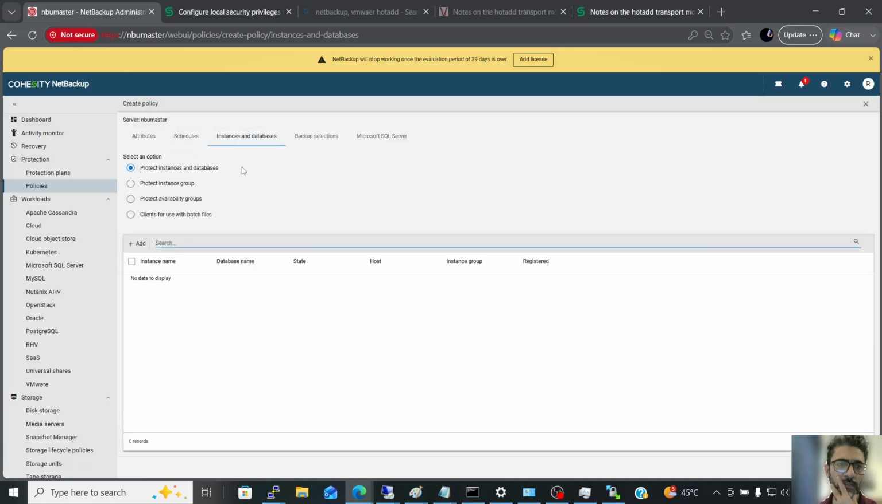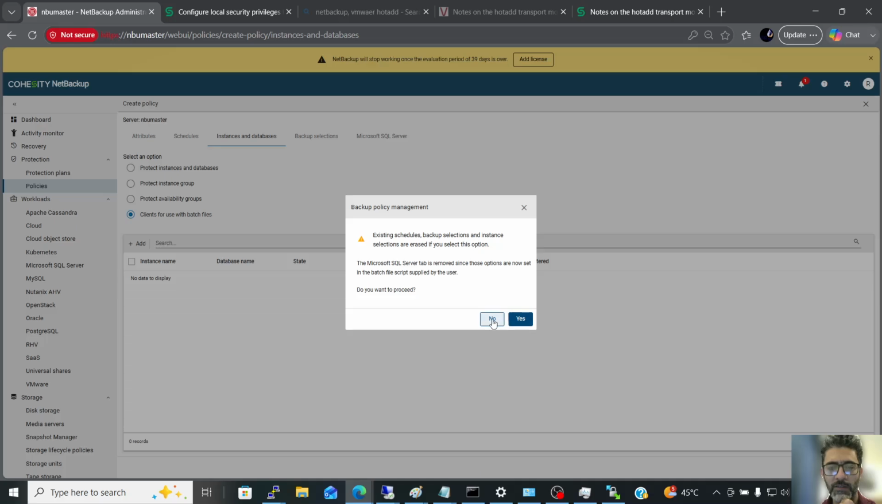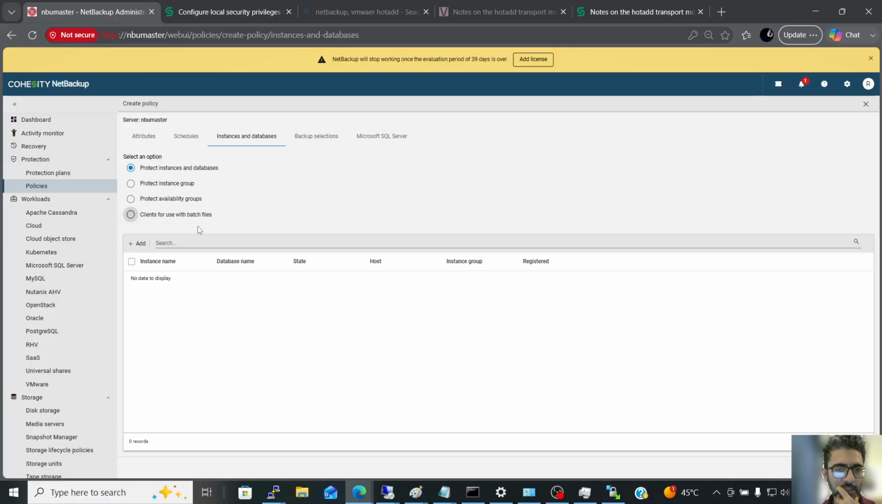Okay, in SQL databases, we have these options which you see here. Either protect instance databases, which applies for us. Protect instance group, in case we have an instance group, you will put them over here. Availability group, if you have AG, we will select this one. Client for use with batch files. This is in case we want the backup to happen as per a batch file which is available on the client side. So it will run from that batch file.